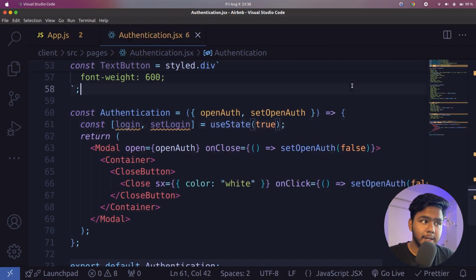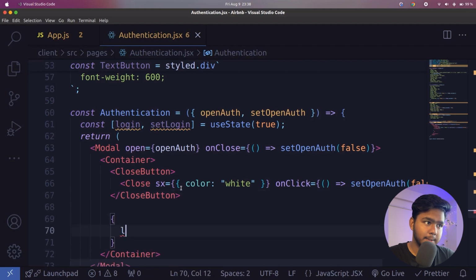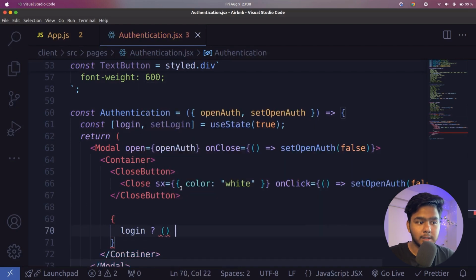So after that I will be creating the useState hooks, that is for login and sign up basically.